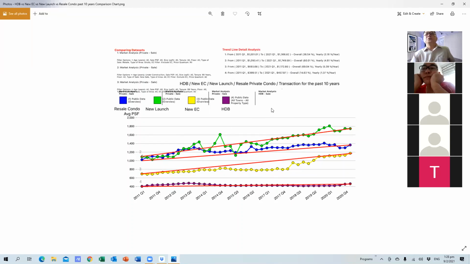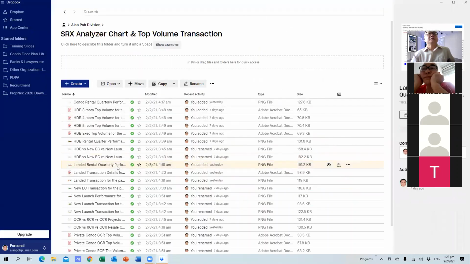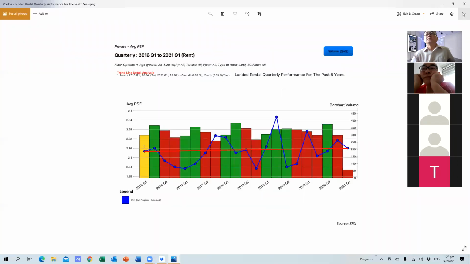So if you really want to sell new launch, I think you get this 10 years one, it will be better to show. 60.61 is quite high for the last 10 years, the increase. This one is for landed renter.